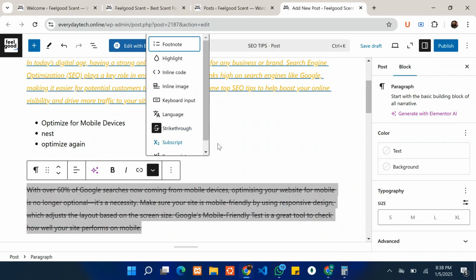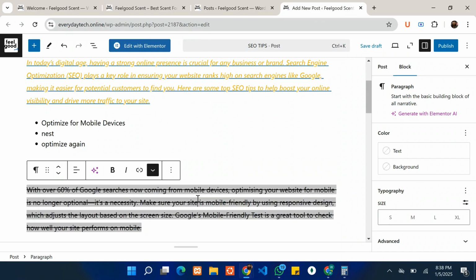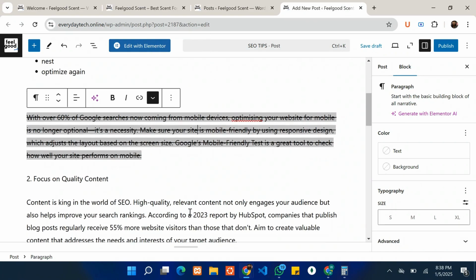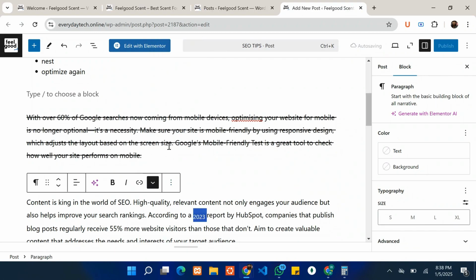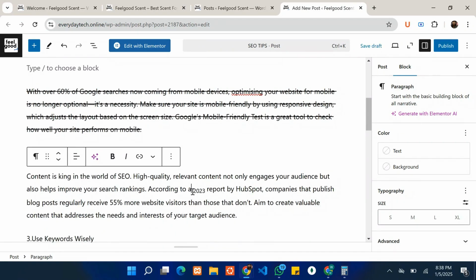We can apply a subscript. So a subscript will normally be done, of course, on numbers. So let's come here and do a subscript here. So you can see here we have this as a subscript to A.